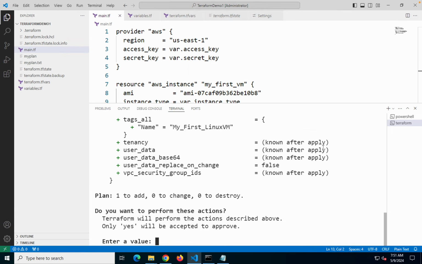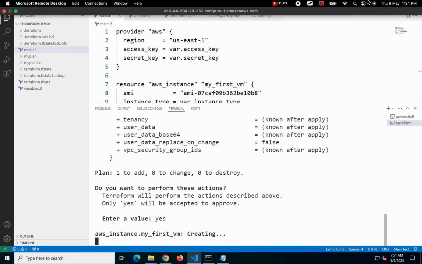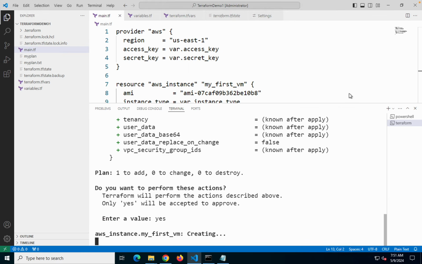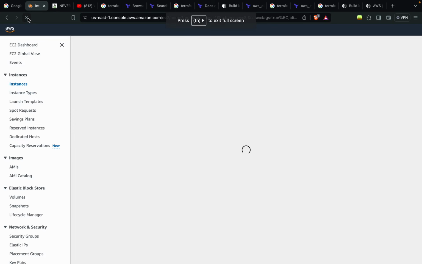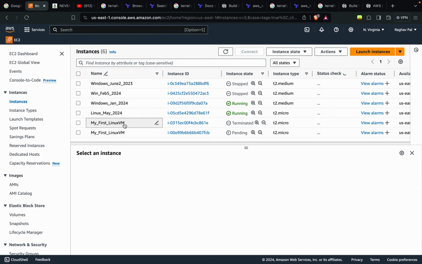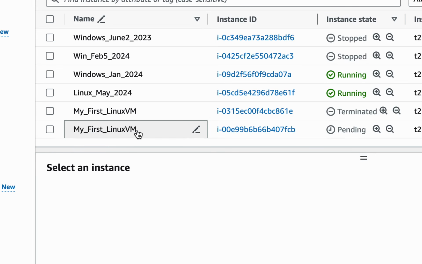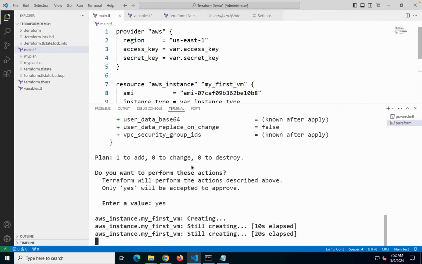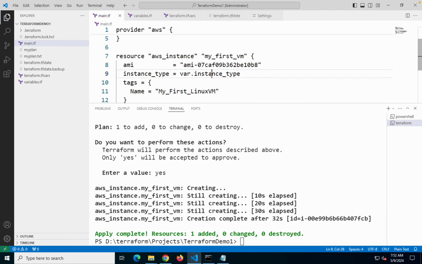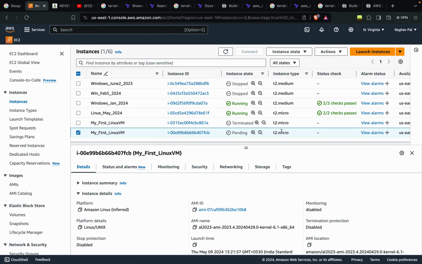and it is going to create the instance again. I will say yes, and it will start creating, and I will manually go and check on my AWS account, and you can see it is getting created here. Okay, my first Linux VM, and that means our variables are working fine. It is able to get the access key and secret key, and then it is also able to get the instance type, and you can see the instance type is T2 micro.